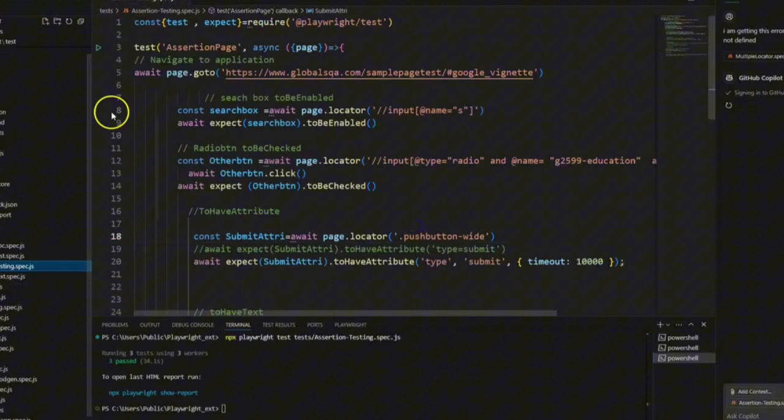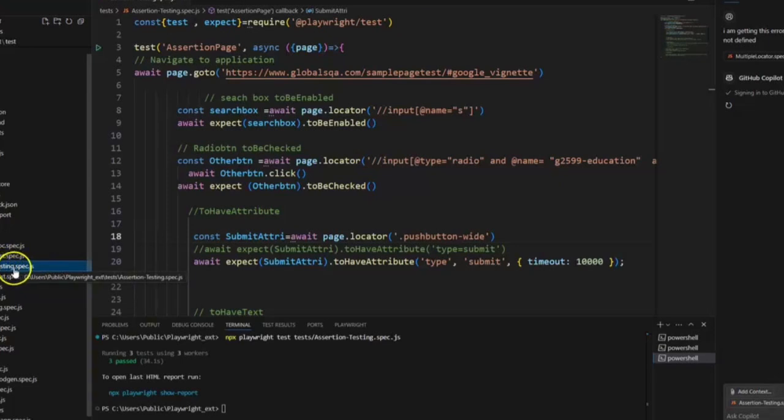Okay, and this is my previous file name, assertion-testing.spec.js. You can double check and verify, is this the correct file I'm opening? Okay, yes, I opened the correct file.